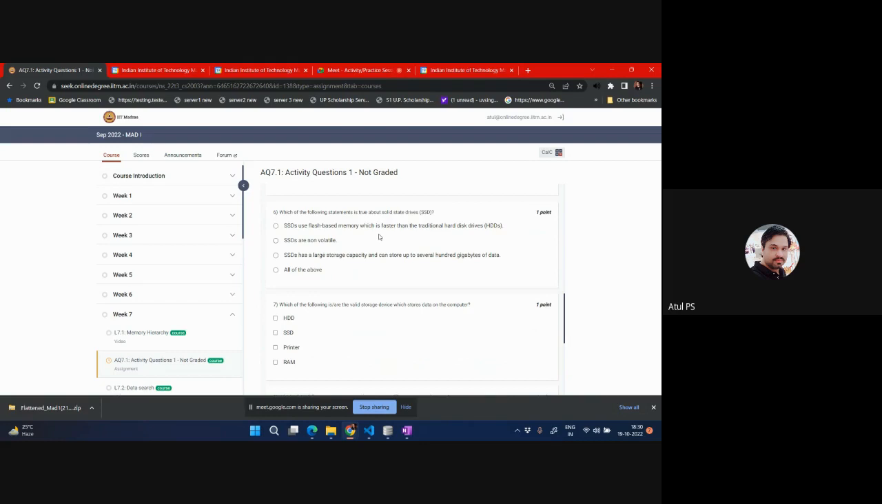Which of the following statements is true about SSD? So SSD uses flash-based memory, which is faster than the traditional hard disk. Yeah. Okay. Next one is SSDs are non-volatile. Okay, this is correct. And SSD has a large storage capacity and can store up to several hundred gigabytes. Okay, this is also right. So all three statements are correct. The last option is given as all of the above. So this is actually an MCQ, but the last option is saying that all of the above is possible. So all three options are correct for that.